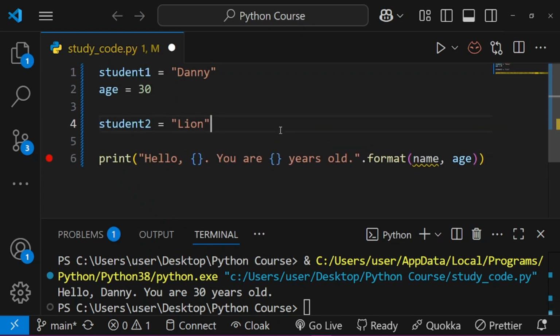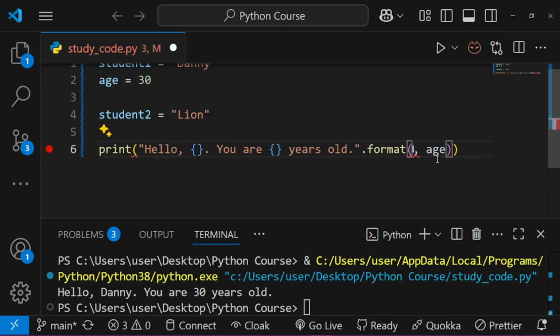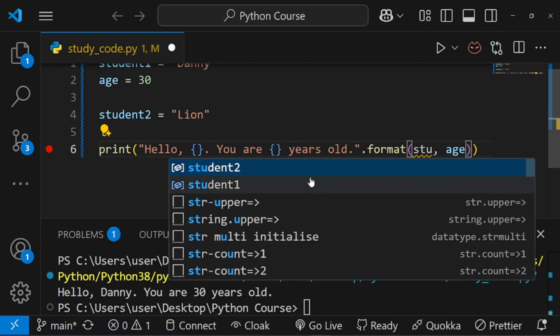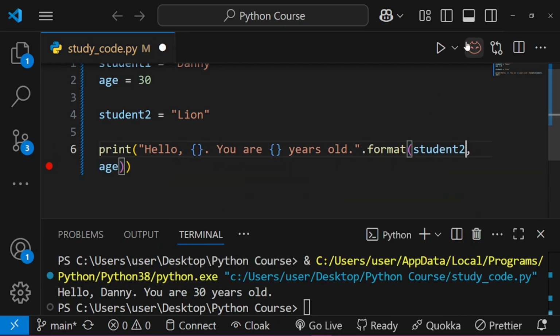Now we have options between student 1 and student 2. I didn't really see how to give the lion age and things. I mean, at a point you have to be serious in life. So you have one student here and then another student here. With this, you can choose from whoever you want, really. So between student 1 and student 2, now student 2 has gotten a shine. Now it's time for the lion to eat Daniel. We print: hello lion, you're 30 years old. That would be one hell of a lion. So that's it for the dot format method.